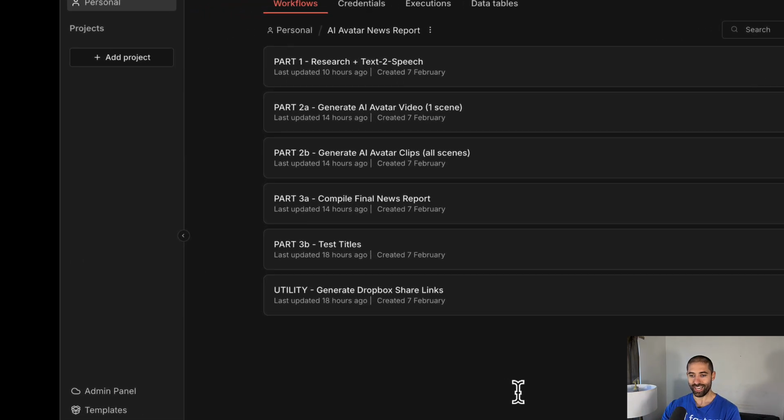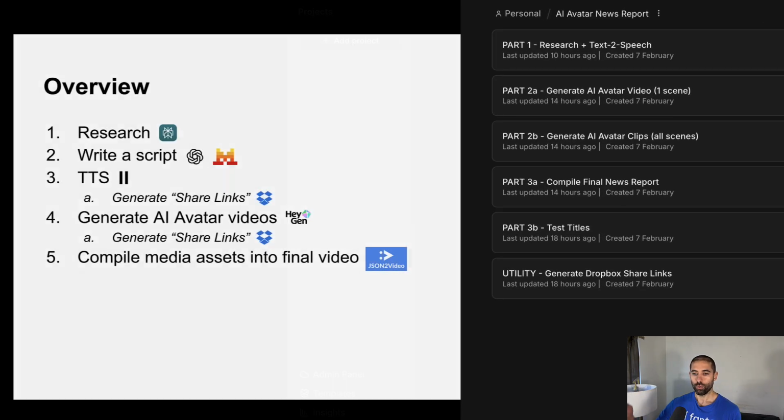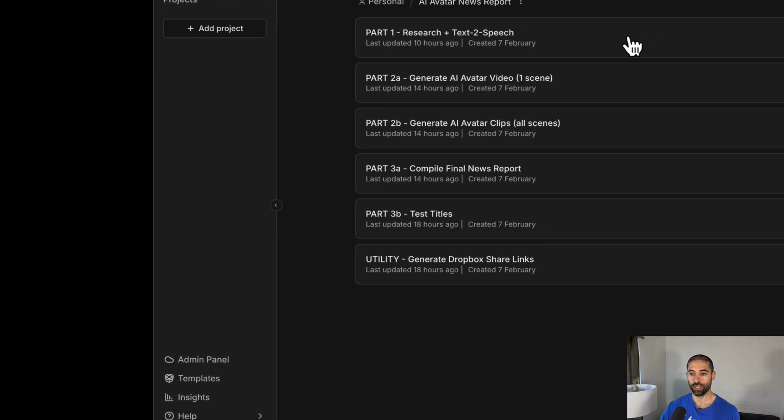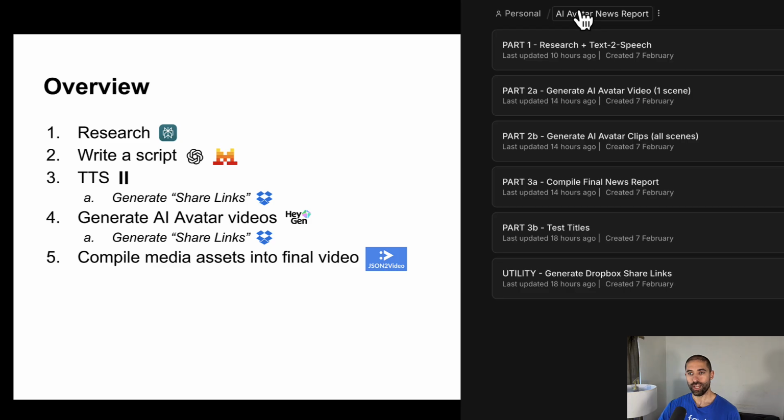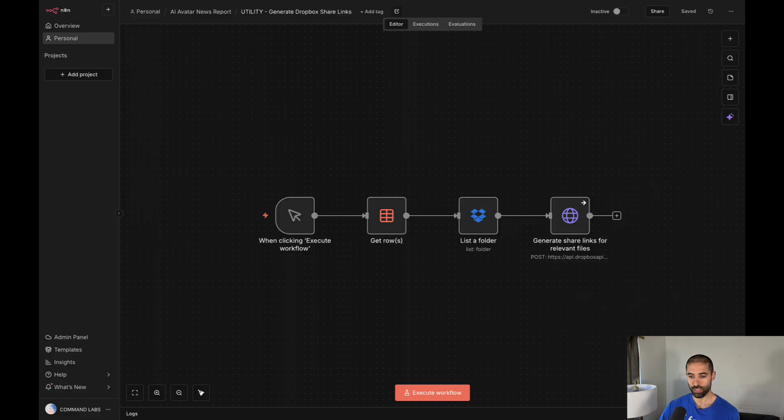To map what we're looking at in n8n back to that overview slide, we've combined steps 1, 2, 3 of the overview into this automation labeled part 1, right? So if we click in here, this automation or workflow implements steps 1, 2, 3 of the overview page. On the overview page, you can see that italicized text. That's what this workflow called utility generate Dropbox share links does, right? So the way this is intended to be used is after you run part 1, you then will run this workflow, right? The generate Dropbox share links workflow.